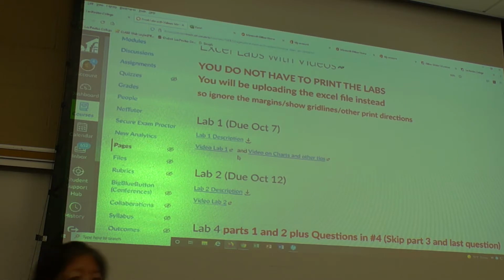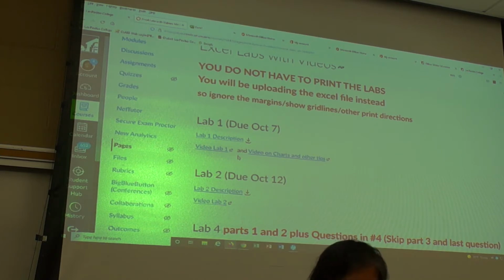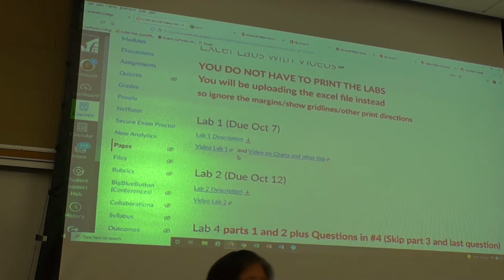What if you don't have Excel? You can either use one of the computers on campus, because all of them have Excel, and then from there, you can just take that file and you can email it to me, right? Because the one thing that's different from previous times to now is we're not taking paper copies anymore. So now you can just upload the file itself, the Excel file itself, and then I just look through that. Good, so no printing.